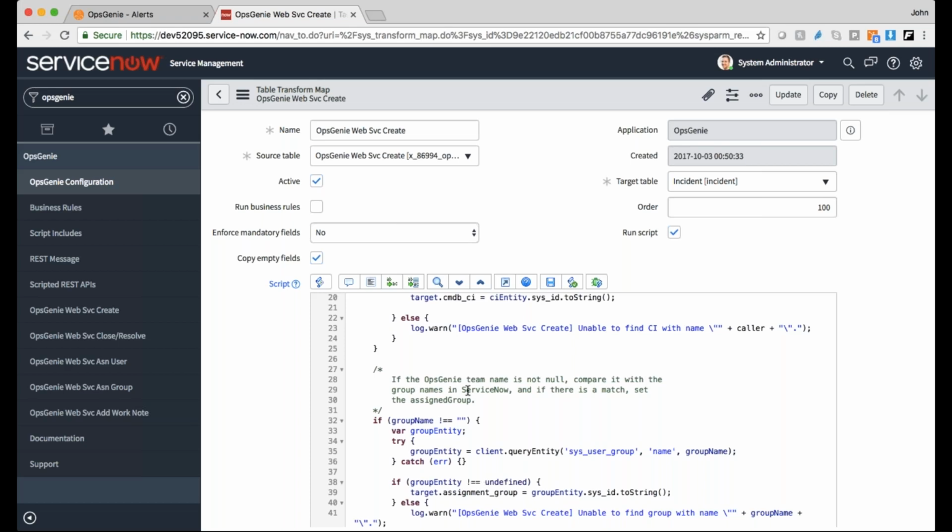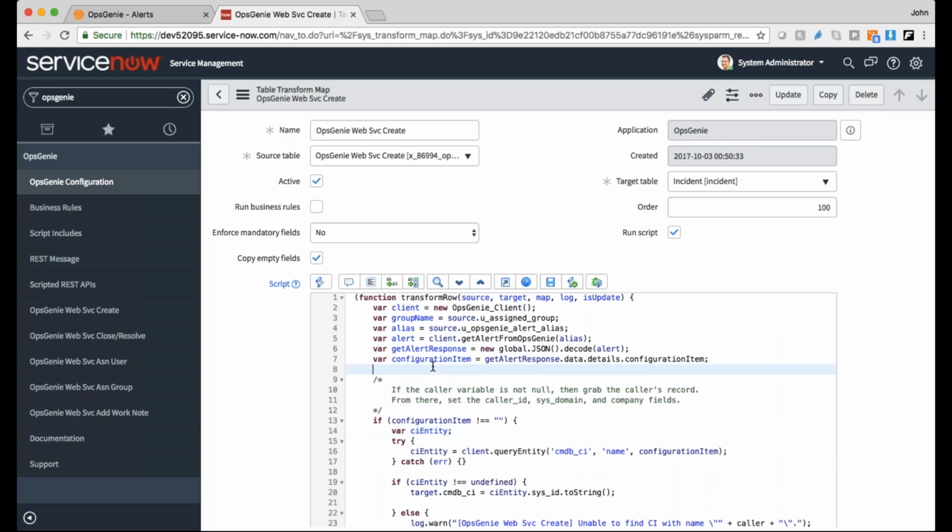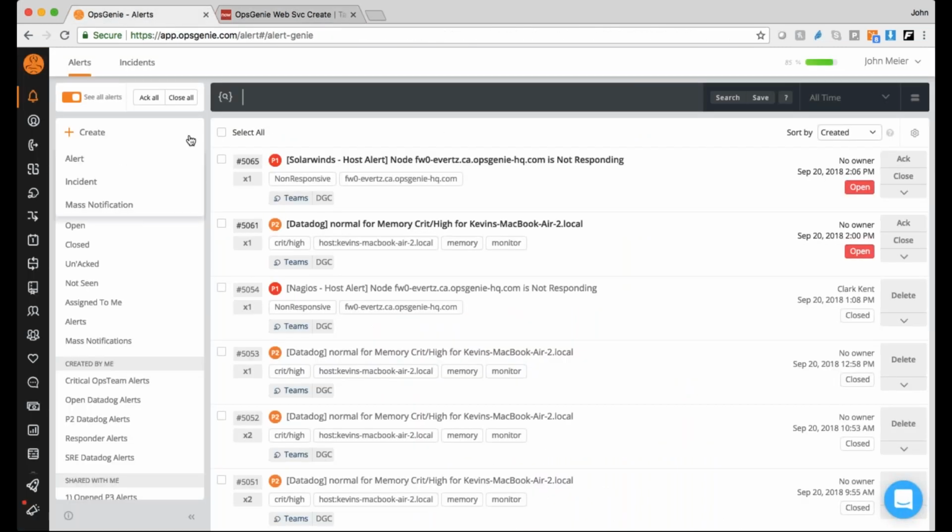So to test this out, I'm going to create an Opsgenie alert with a configuration item in there. And we are going to see that that should map to the corresponding configuration item in ServiceNow. So now I'm going to go back to Opsgenie. I'm going to create an alert.